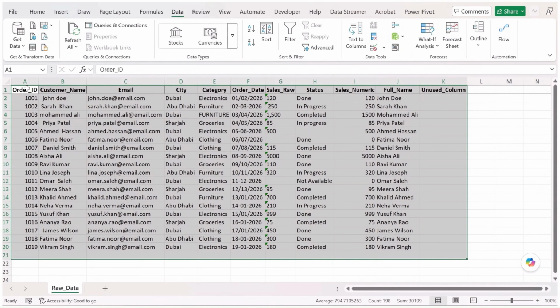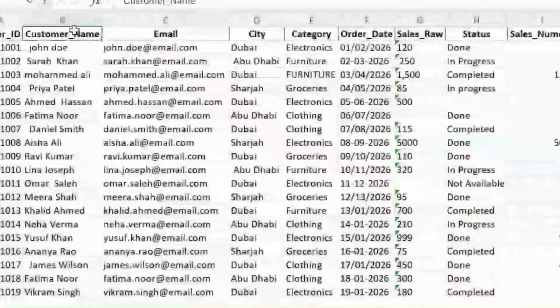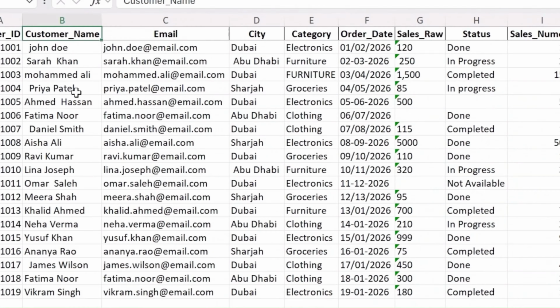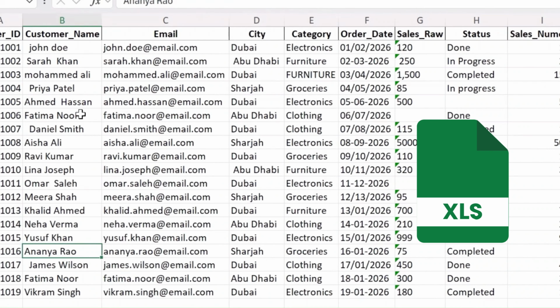Now, if you look at the customer names over here, we have a John Doe. If I select this, you can see this John Doe available over here. I go at the bottom like Sarah Khan, there are two spaces available over here. I go here, space, then Priya Patel. So on and so forth. Even Daniel Smith. These are the inconsistent names I can see over here.